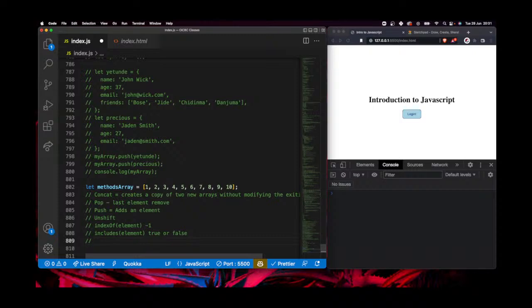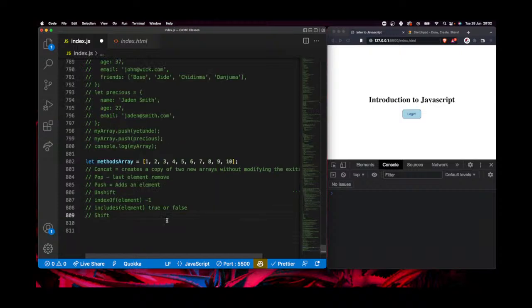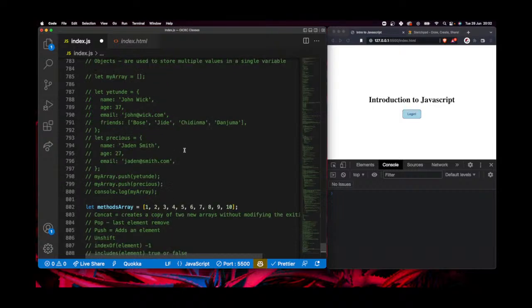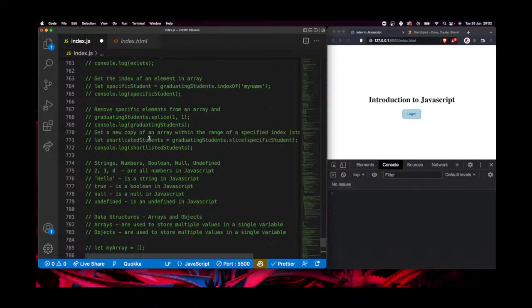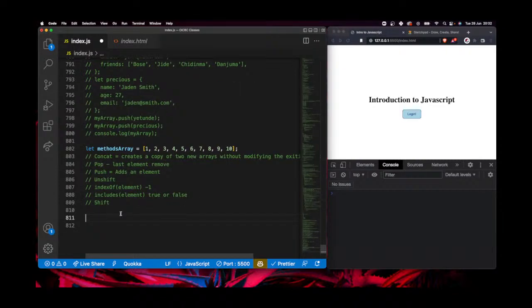So there's another array method, and that is shift. So let's just begin to target our array. Any other one, or did we do any other one yesterday? Let me just scroll up and check. So splice. Okay. Can anybody tell me the difference between splice and slice? What does splice do?